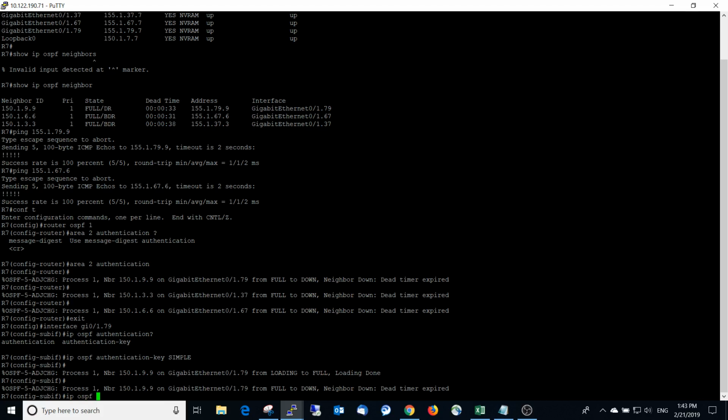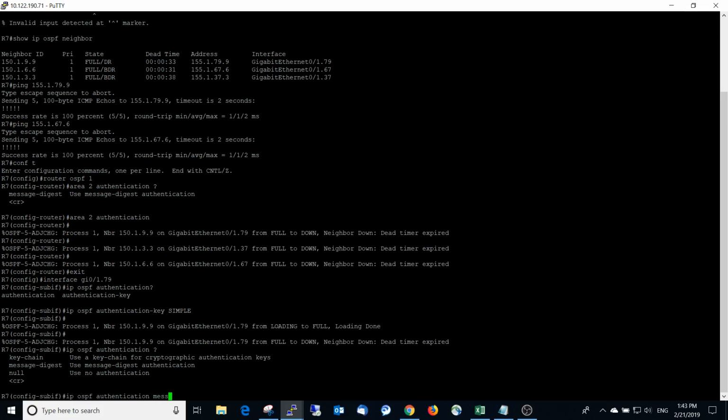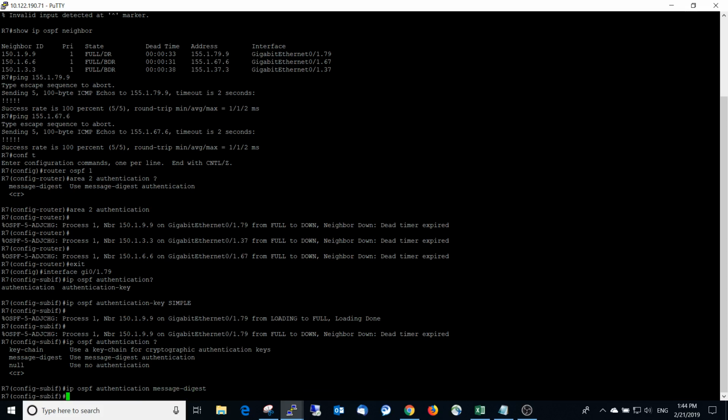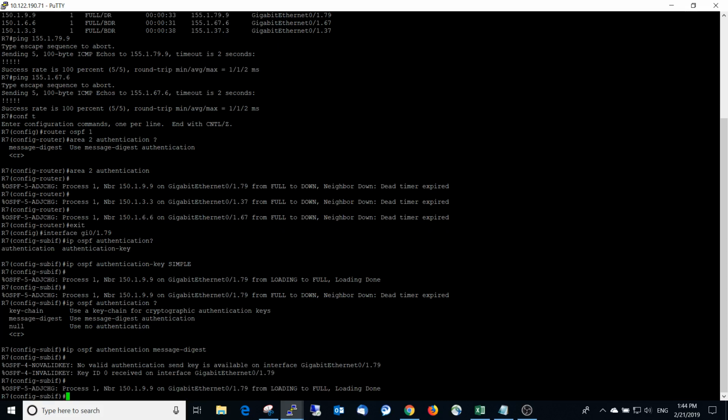So IP OSPF Authentication Message Digest. And now, here is something too important to note, and I mentioned this in my previous video as well. A common mistake is to assume that the authentication key that we've configured for clear text authentication works for MD5 authentication as well.